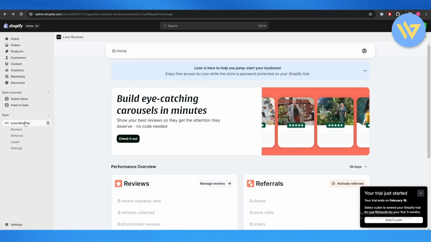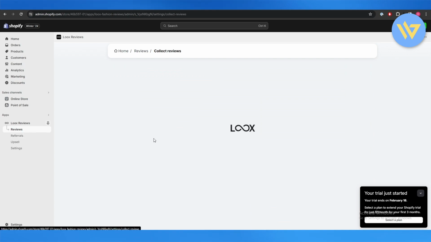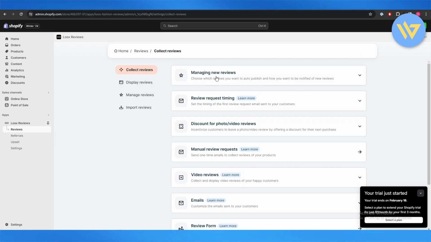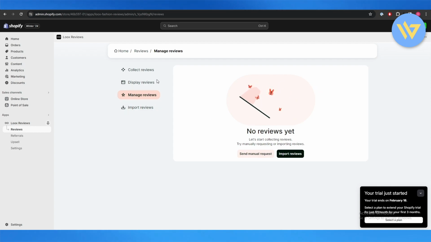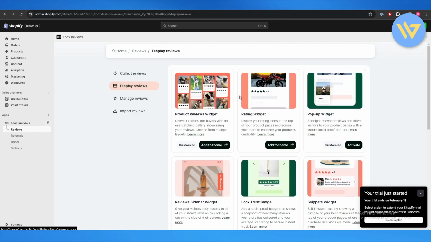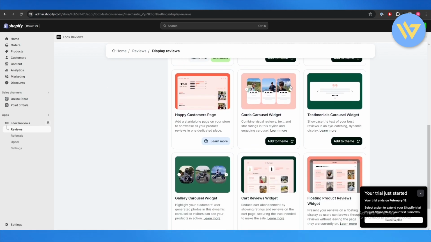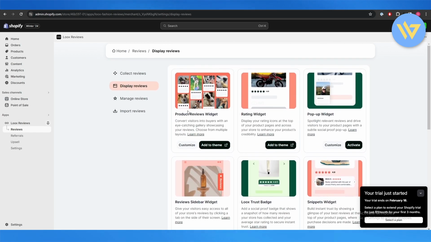Then you can click on the application, click on reviews, and over here you can manage your new reviews, review requesting, timing, and all of that, right? So if you click over here and you click on reviews, manage reviews, over here you can import reviews or send manual requests as well. You can display the reviews as you can see right here as a gallery, one by one, or carousel, whatever you want. You are good to go.